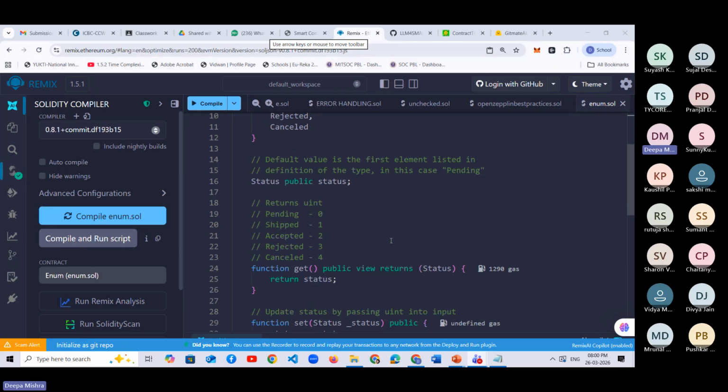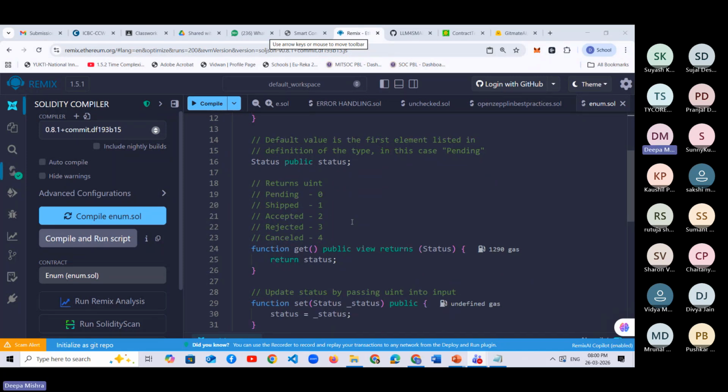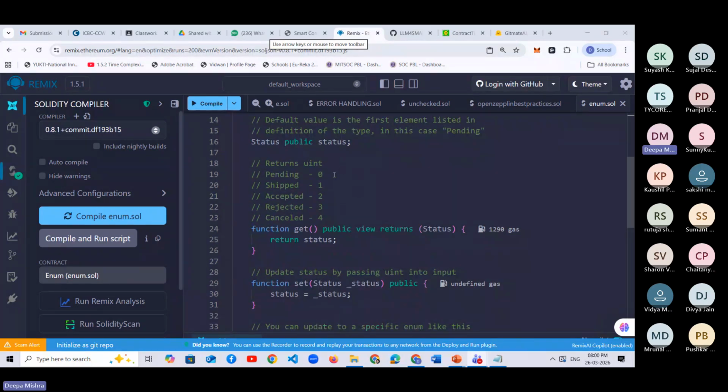By default, the enumerations are listed by integer numbers starting from 0. So these enumerations return unsigned integer type. That is also important to remember. It is not going to return a string, it is going to return uint. So how are these unsigned values assigned? Starting from the list, the first element in the enumeration would be given 0, 1, 2, 3, and so on. This is just for understanding purposes.